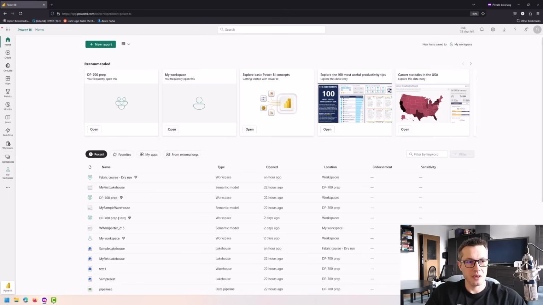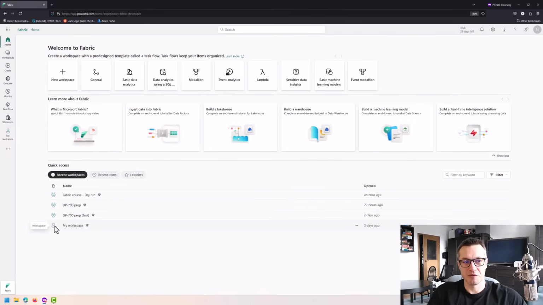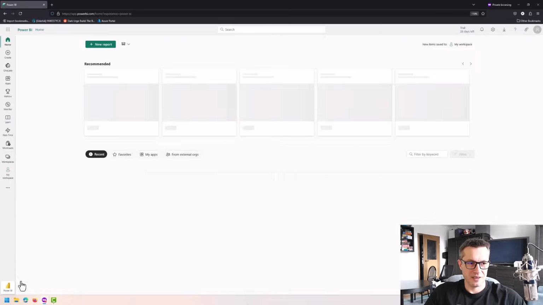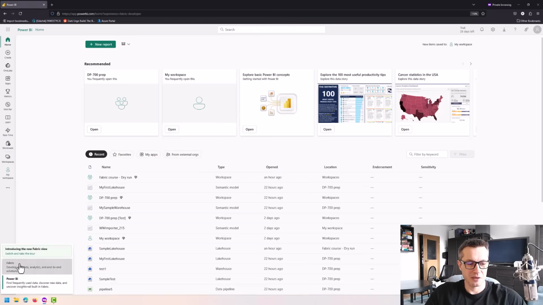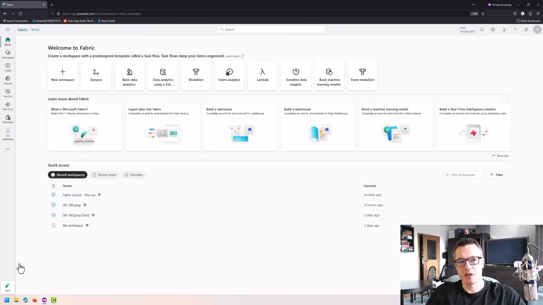Then, on the left-hand side here, you will see a list of options that might change depending on what you're doing. And actually, let me switch to Fabric, because we will be working with Fabric. And by the way, did you notice that the list of options here changed? Because this view is targeted for Fabric developers. And here it is for Power BI stuff, right? But we are focusing on Fabric, so let's use this one.